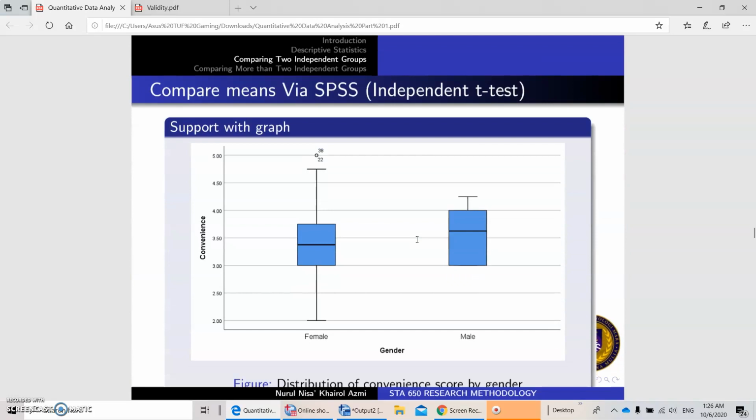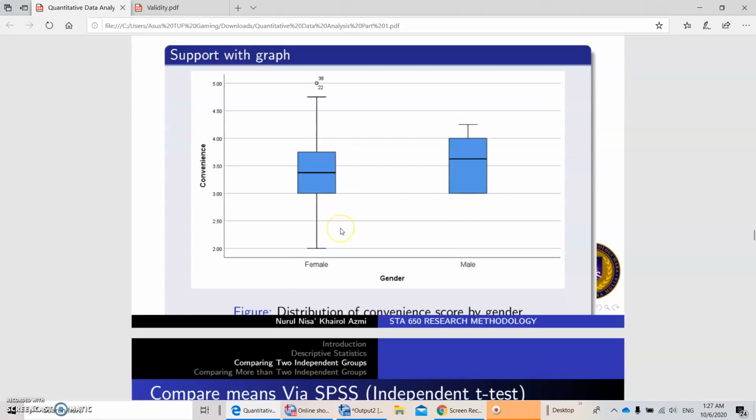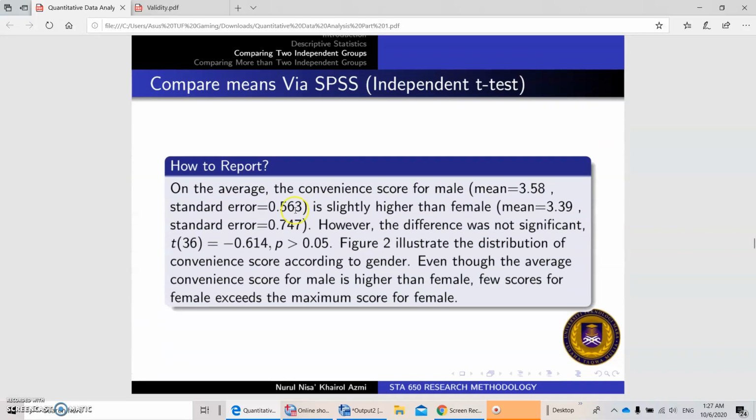And then you can support this with a graph. This is the box and whiskers plot for female and male. As you can see, there is a slight difference in the median score between male and female. However, for the maximum score, there are some observations for female that are higher than for male.